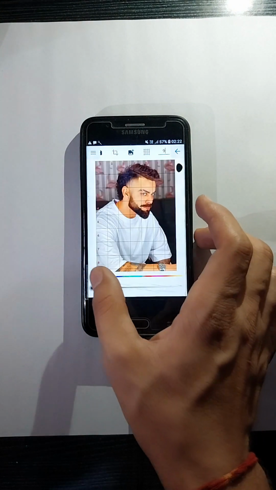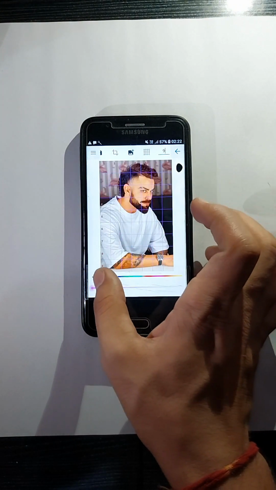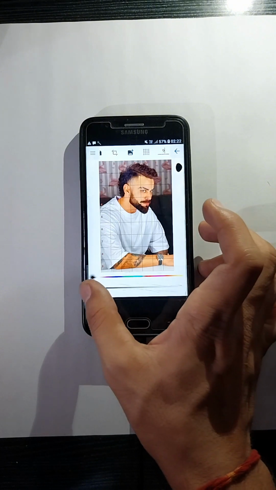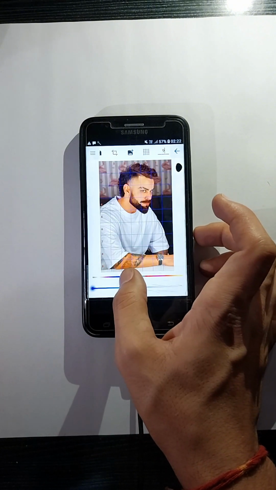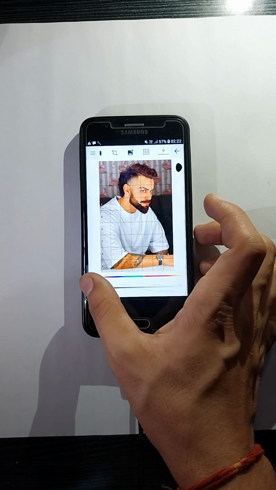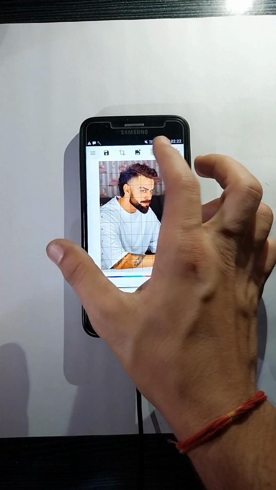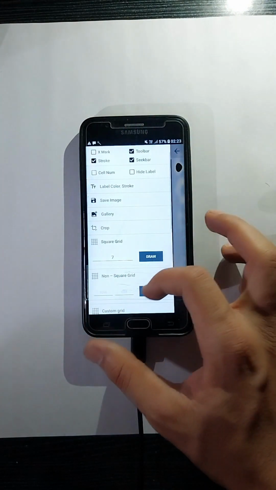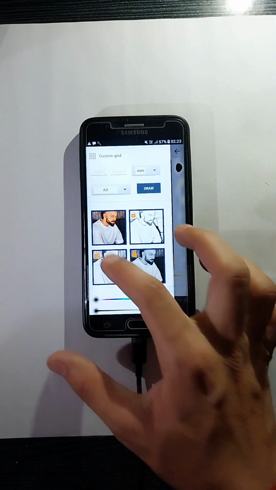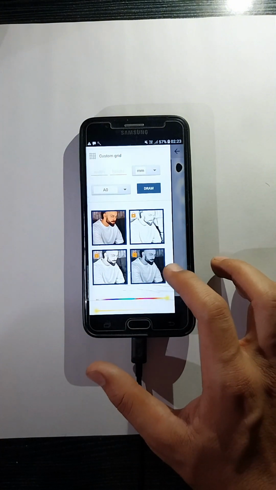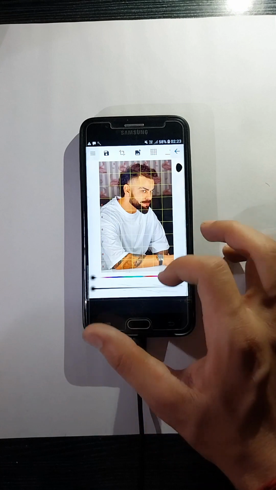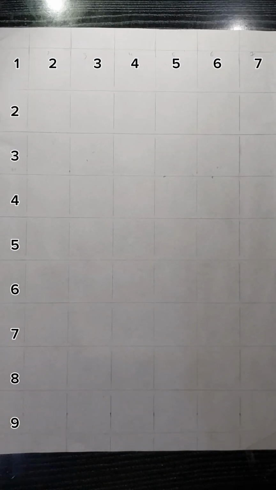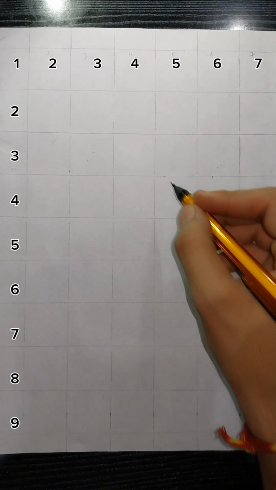Then you can choose any line color you want. You can make it invisible also from here. I'm using a black line, I think. Now I am saving it from here, so it will be saved in the gallery also. You can see multiple images from here. This is a pro version, but you can get it by watching an ad. Now as you can see, 7 columns and 9 rows.